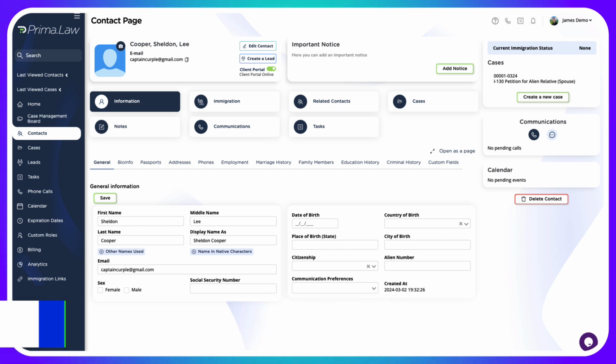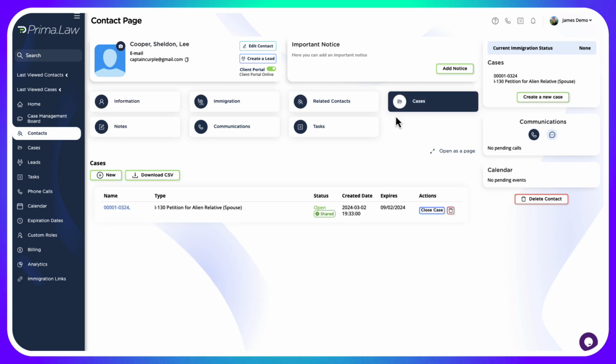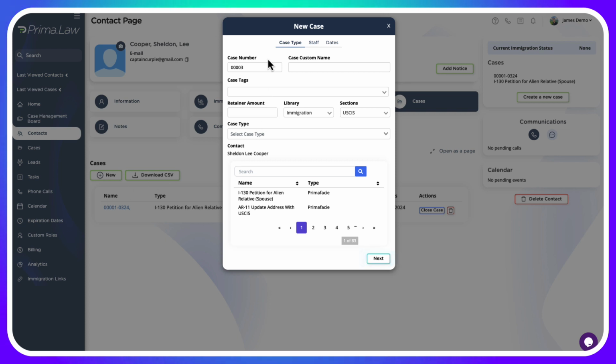So we've created a contact, and as we know, all cases are created under the contact profile. So we'll navigate over to the Cases button here. Now I've already created one, but let's walk through that process. Click New, and here is the dialog to get you started on a case.